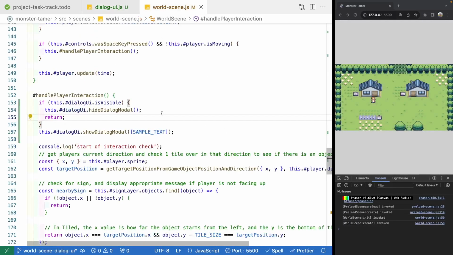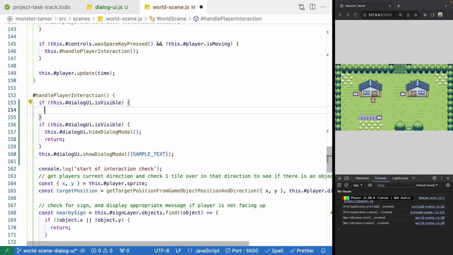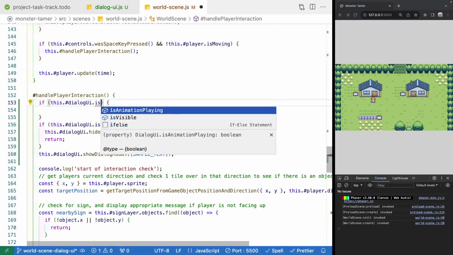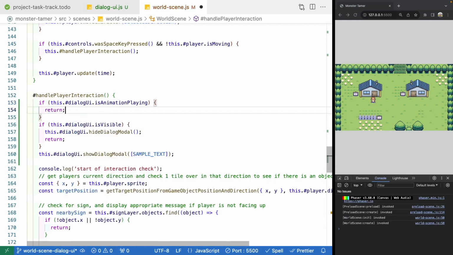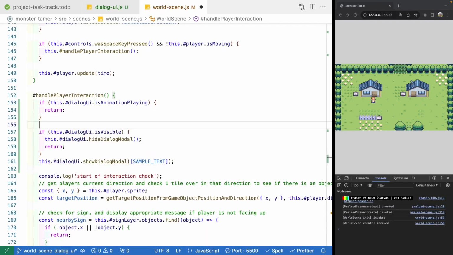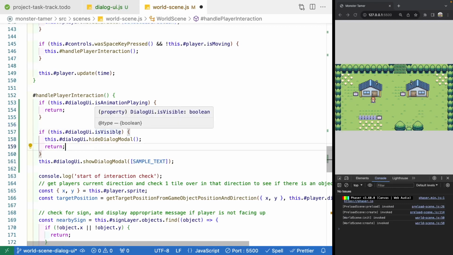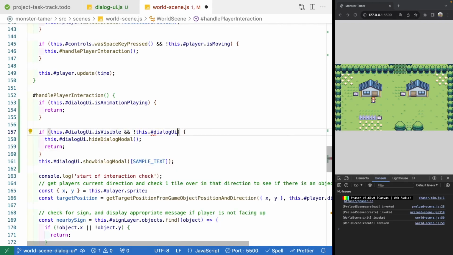We'll jump back to our world scene, and now we can go ahead and update our handle player interaction method. First, we're going to check to see if our animation is playing, so we'll just copy this here. If our dialog UI is animation playing, we're going to return. If our animation's not playing, what we want to know is if our modal is currently visible. If it's currently visible and we do not have more messages to show, so we'll do dialog UI more messages to show, then we want to go ahead and hide our modal, because now we're done with all of our text.